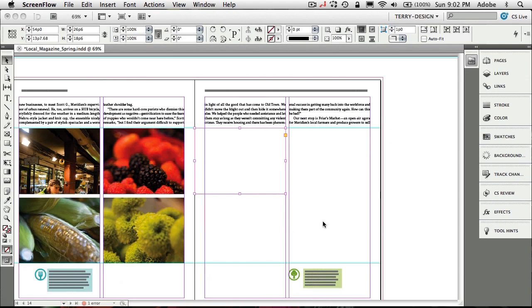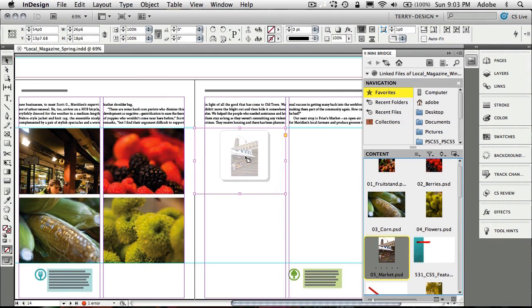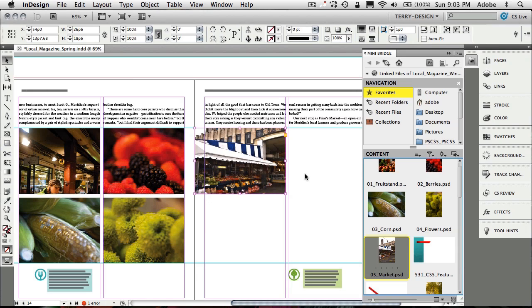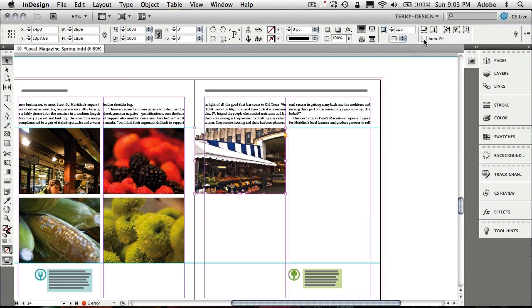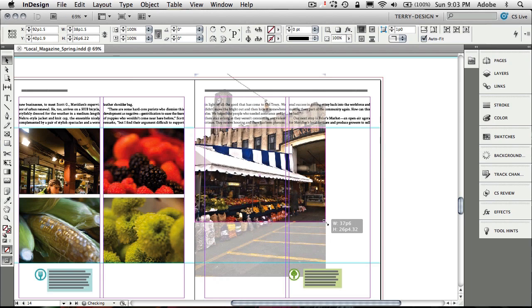So I'm in my InDesign document here, and I'm just going to go ahead and bring up MiniBridge. And in MiniBridge I have this PSD file selected. It's a Photoshop document. I'm just going to drag it right into my frame. So it comes into my frame. I'm going to collapse MiniBridge at this point. I've got my auto fit command on, and that means now I can just grab any corner and start scaling my image or my frame, and they both scale together because of the auto fit.